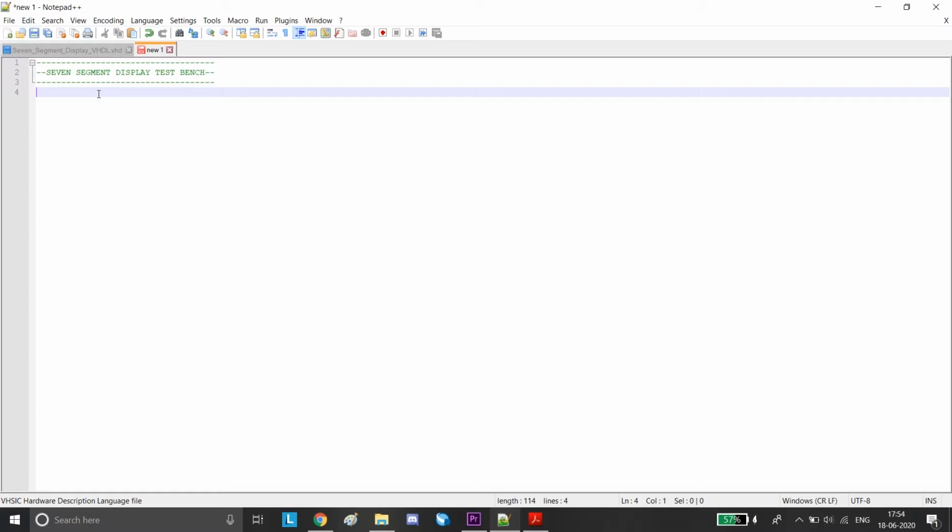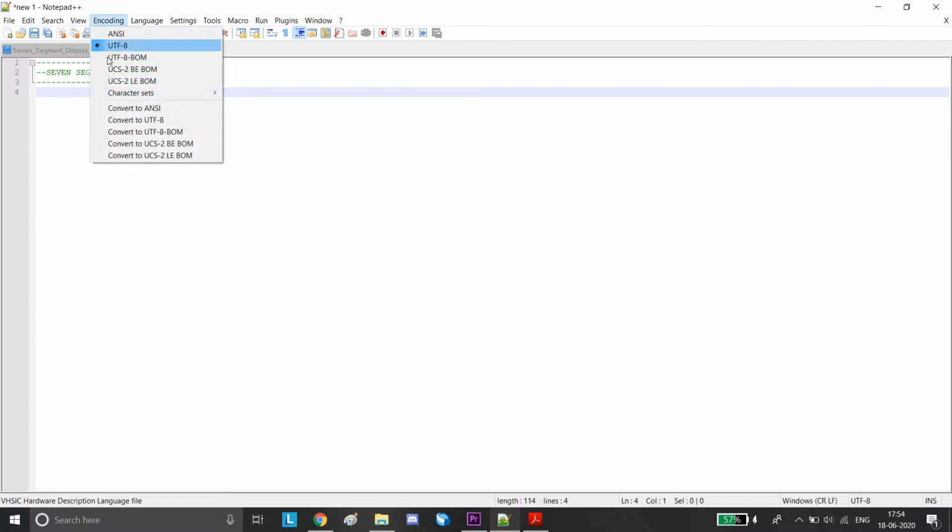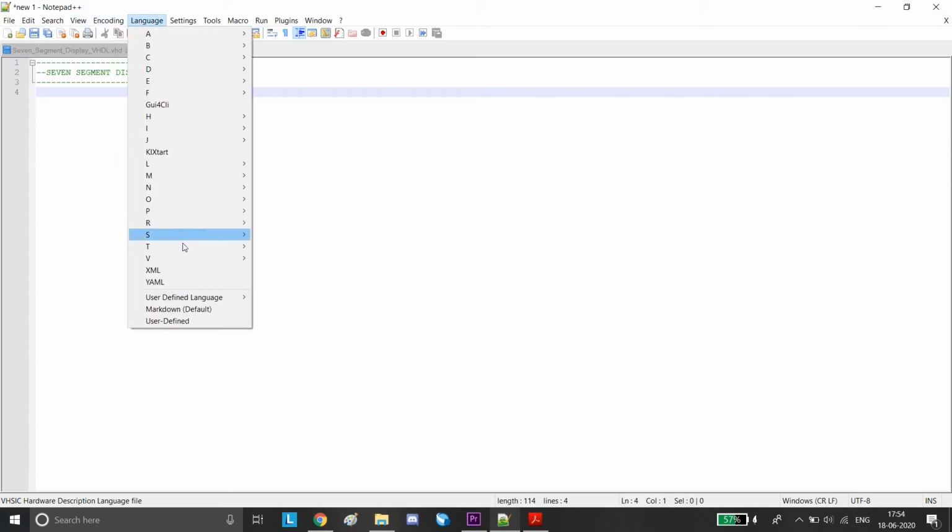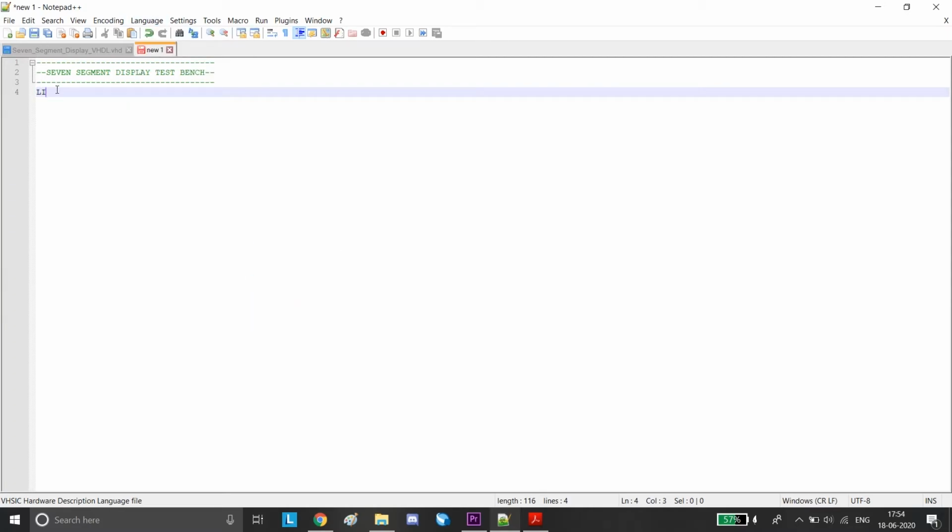Now that we have created a VHDL module that will display the digits 0 to 9 on a 7 segment display, we need to create a testbench file that can test our design. This module is also designed using VHDL. We will include the same libraries that we included in our previous module.